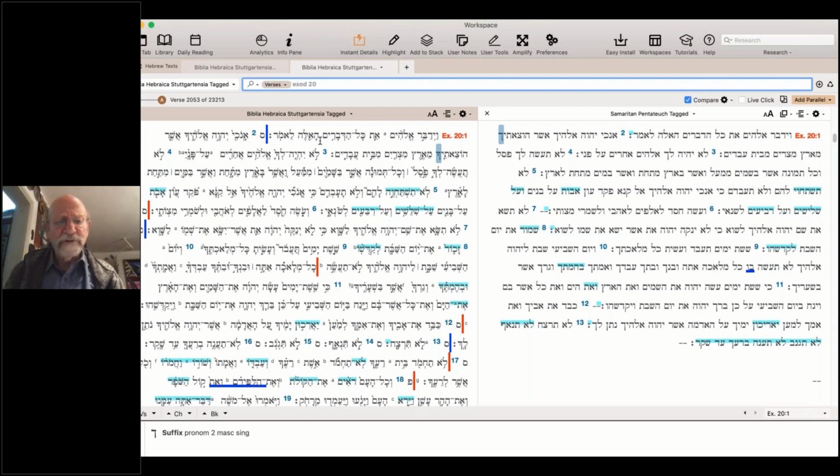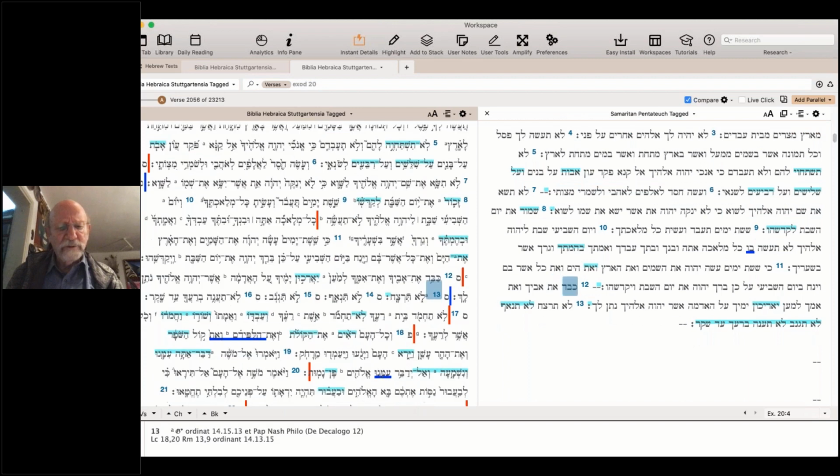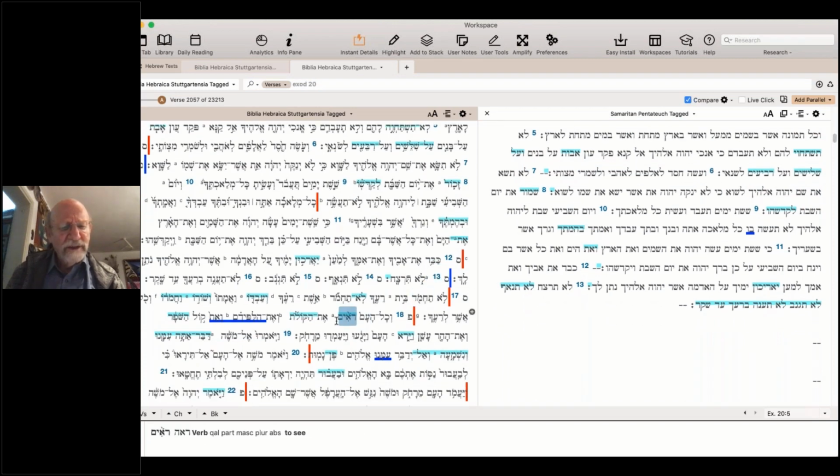And all the differences, they have no color coding. But here it's avot plene, and here avot defective. You see here, interesting, empty spaces, because these commandments are one verse in the Masoretic text.